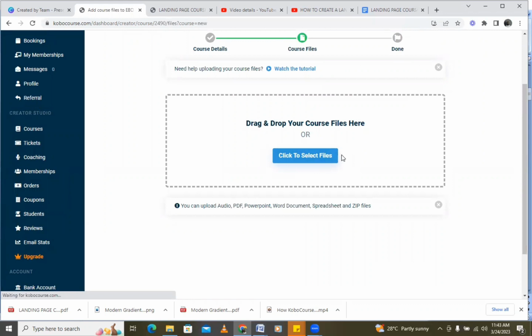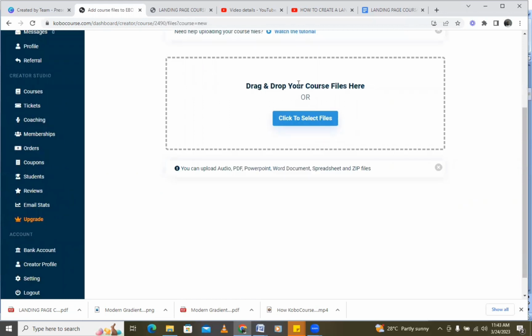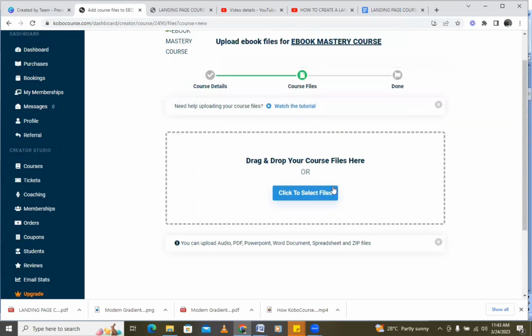One thing is that you should make sure that your file is really good enough, because your work is going to be reviewed before it is totally accepted. The Kobocourse team are going to check your course. They don't just want you to put any rubbish out there and expect that people should come and be buying. Do you understand?